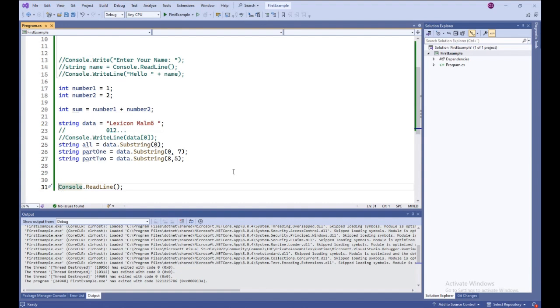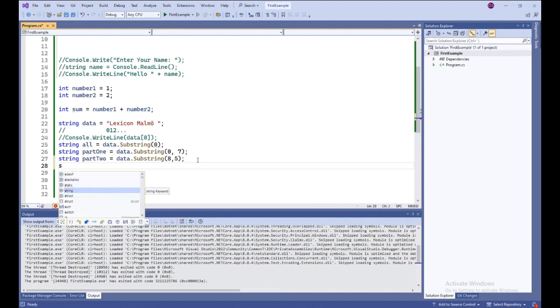And now let's see another string method. For example, we can remove, but of course strings are immutable, and because of that we need to create a new string. We cannot change it. Immutable means that we cannot change the string. Yeah, we can create another string, and then we can assign to it. Let's make a string, data removed.